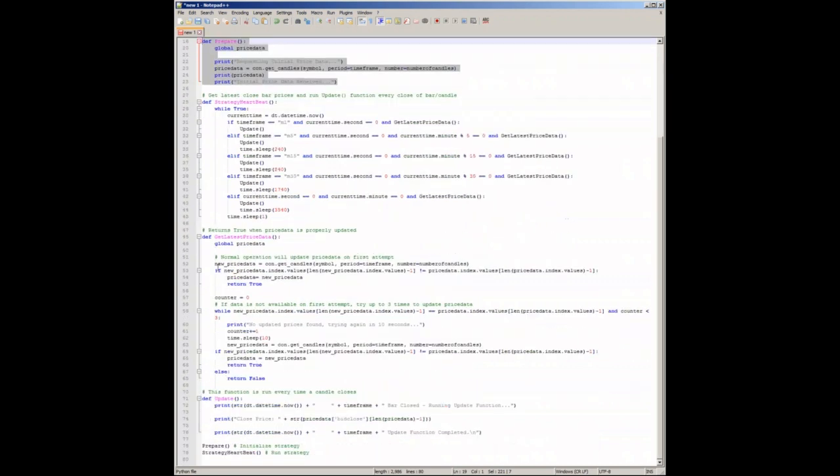Now, once the prepare function is run and we have that initial data, the strategy then runs the strategy heartbeat function. Now I'm seeing someone say, please zoom in.